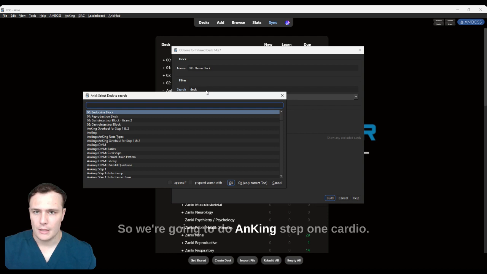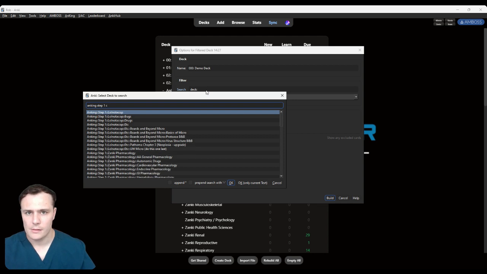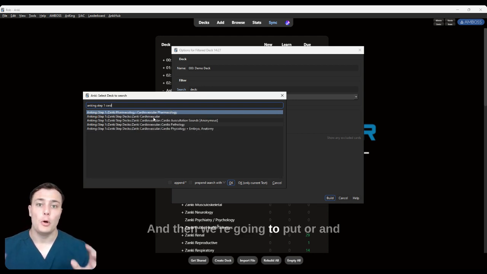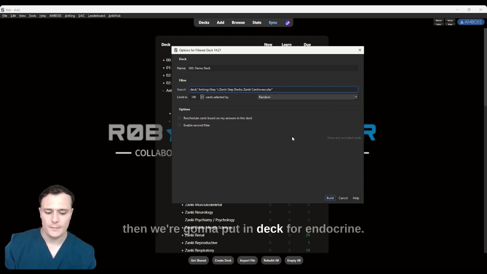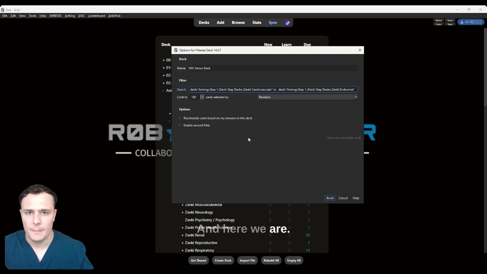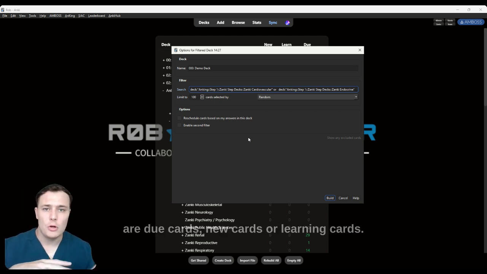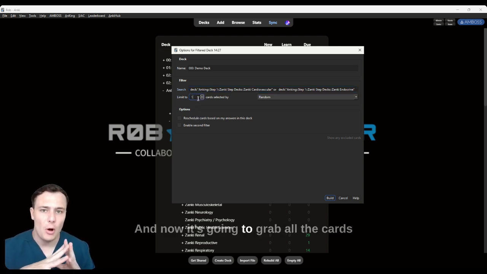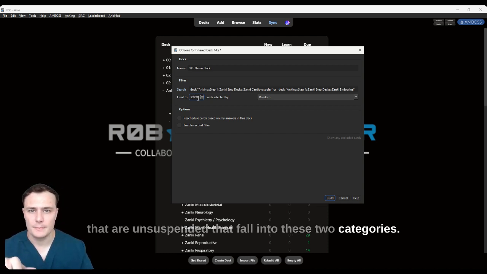So we're going to do Anki, Step 1, Cardio. Okay. And then we're going to put or, and then we're going to put in deck for endocrine. And here we are. All right. Now I haven't specified that these are due cards, new cards, or learning cards. I've just put in the 2 decks, and now it's going to grab all the cards that are unsuspended that fall into these 2 categories.